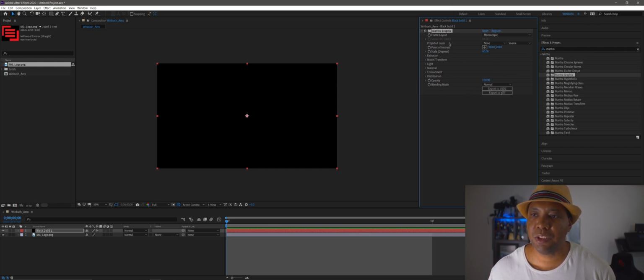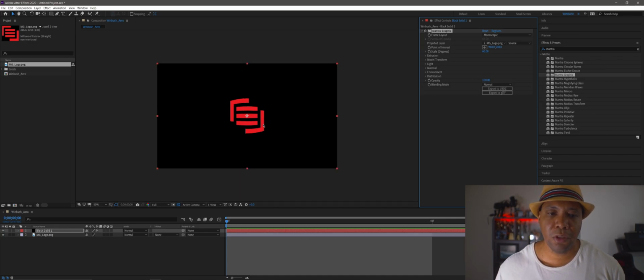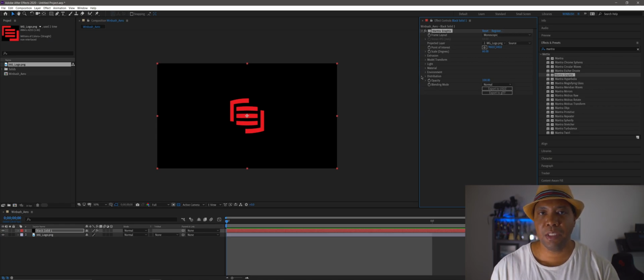So now I have this attributes window up here. And I'm going to go over to projected layer, click on my PNG logo. And there we go. Now we have our logo in the middle of our composition. And right now you can see it kind of has like a fish lens effect. And that's because with Mantra, we can actually use it for 360 VR as well.